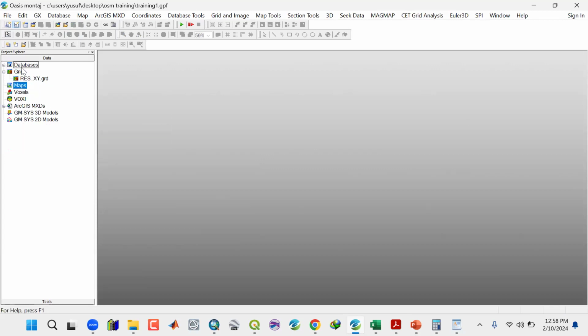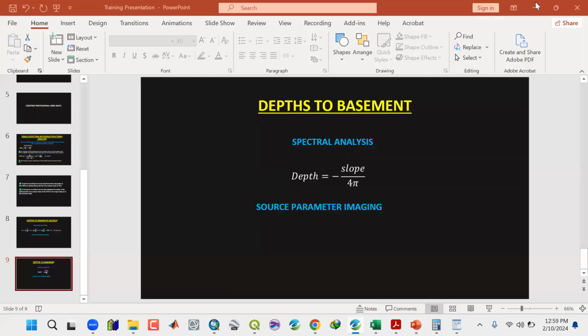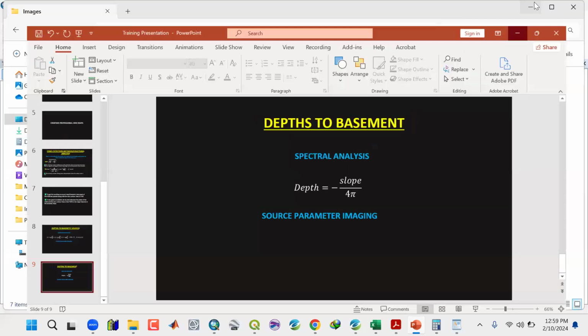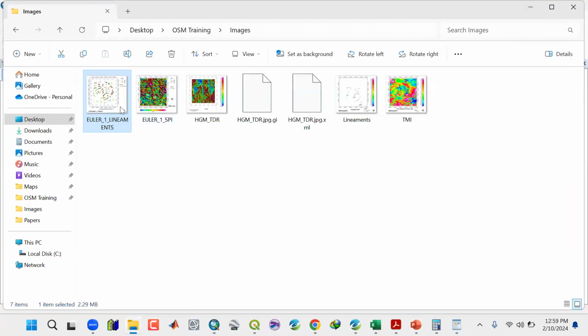So this is what we have about the depth. What we have done so far is that we are able to get those maps, the depth and that of the lineament in the area.